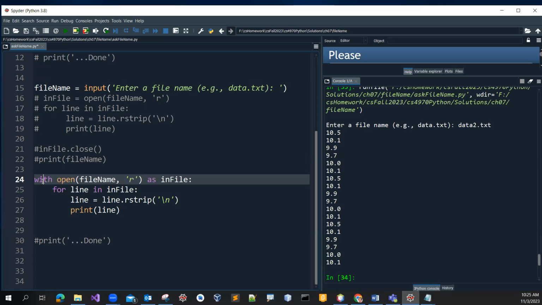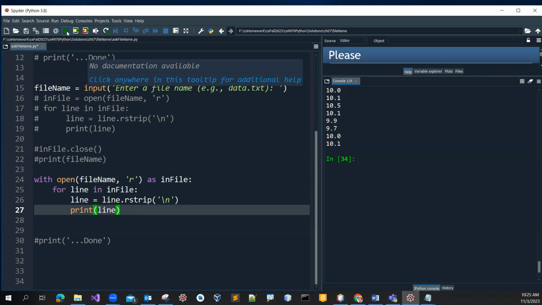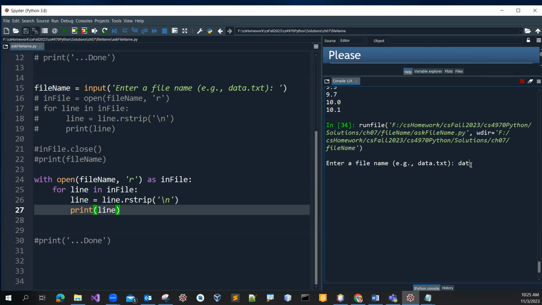So you can use the with keyword, then open, then the file name, and read only, as in file. This is the file handler. Whatever name you want to use is fine, but to keep it simple, like the one over here, I use the same name. Then use the for loop to read the content, remove the end of line character and print it out. Let's check it out. Let me run data.txt first. Pretty good, so far so good.